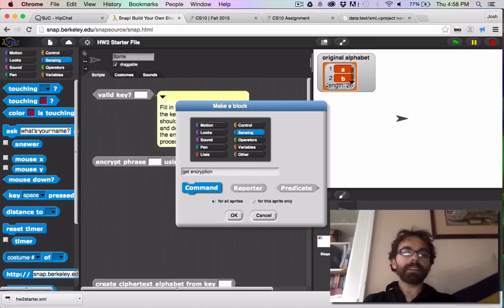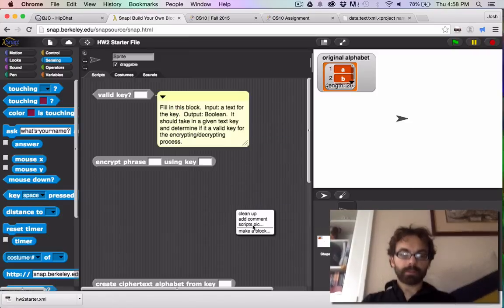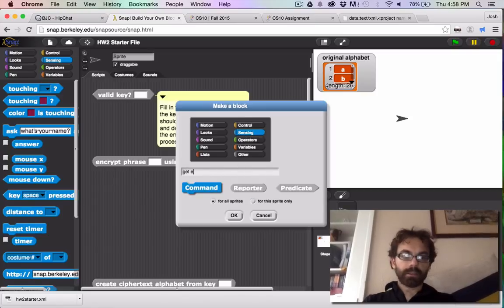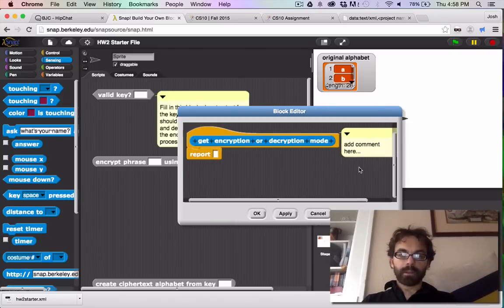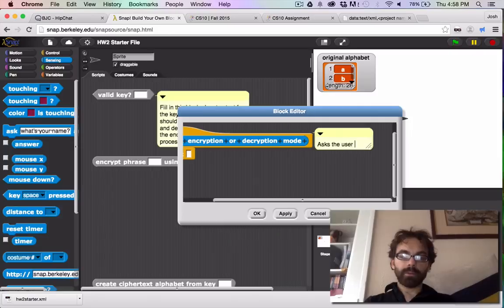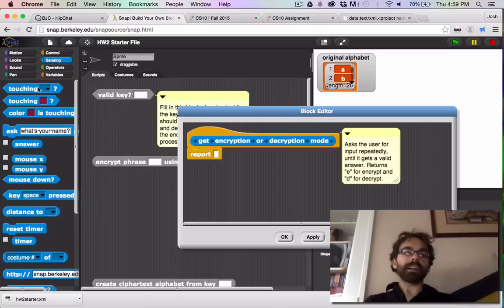So in my case, for example, what I did is I made something called get encryption or decryption mode, or something like that. And this block, I meant to make it a reporter. Okay, get encryption or decryption mode. And what this block does, I'll write a little comment here to describe it: asks the user for input repeatedly until it gets a valid answer. Returns E for encrypt and D for decrypt. Okay, so I'm making the whole process of asking the user repeatedly for an answer into a block, and that way it can live here.